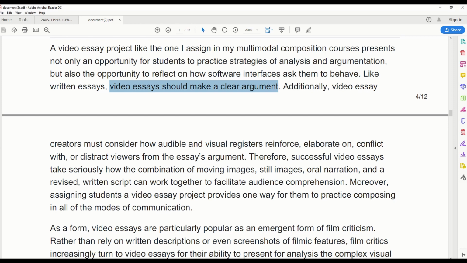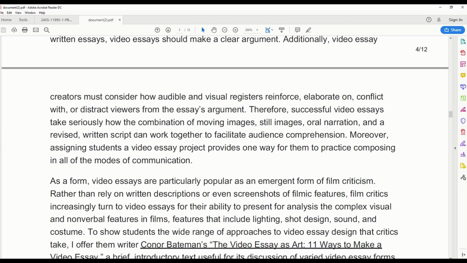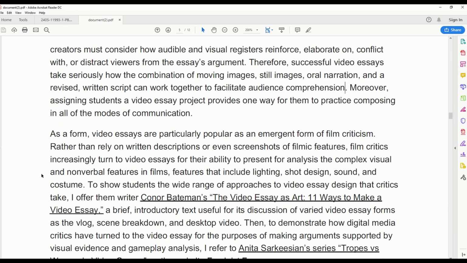Like with written essays, video essays should make a clear argument, and also video essay creators must consider how audio and video registers reinforce, elaborate on, conflict with, or distract viewers from the essay's argument. Therefore, successful video essays take seriously how the combination of moving images, still images, oral narration, and a revised written script can work together to facilitate audience comprehension.